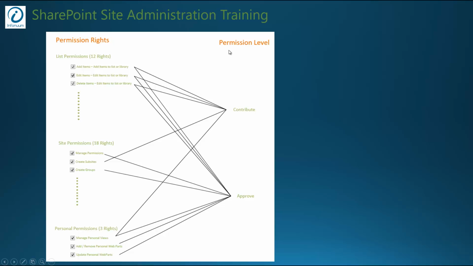SharePoint also comes with built-in permission levels like Contribute and Approve, and you can see here that each permission level points to one or more permission rights in one of these three categories. You can modify some of these existing permission levels, and you can also add your own permission levels. However, you cannot add your own permission rights. Permission rights are fixed.